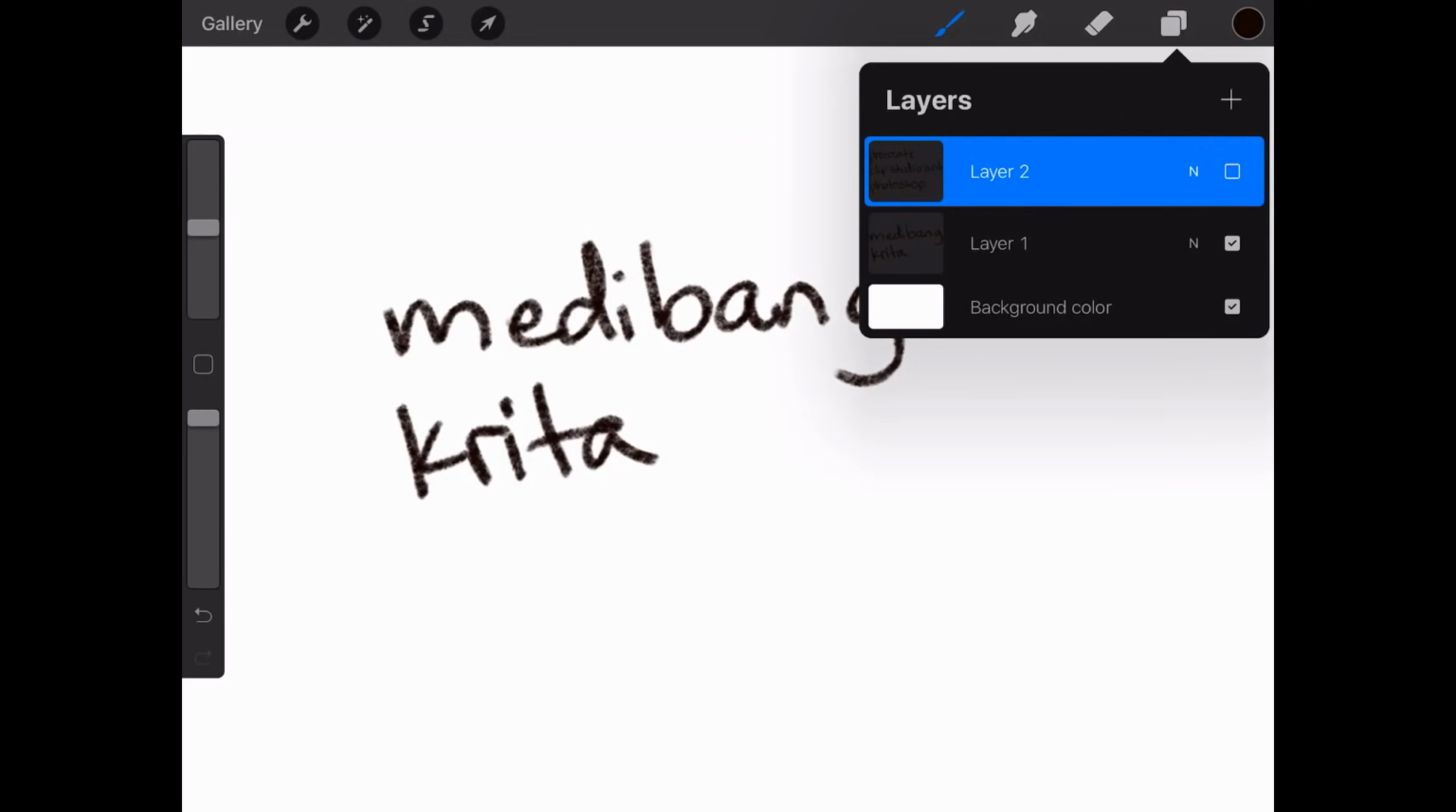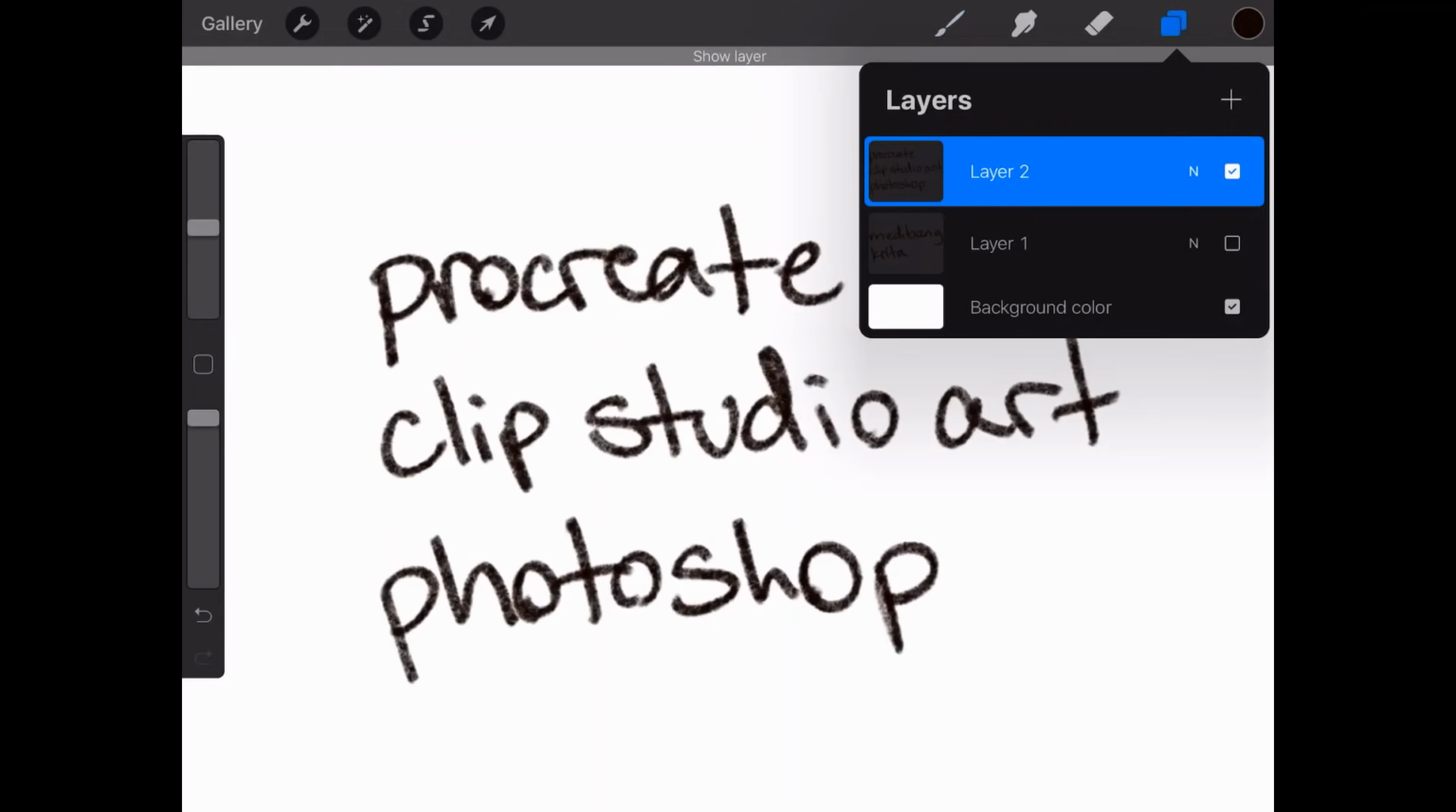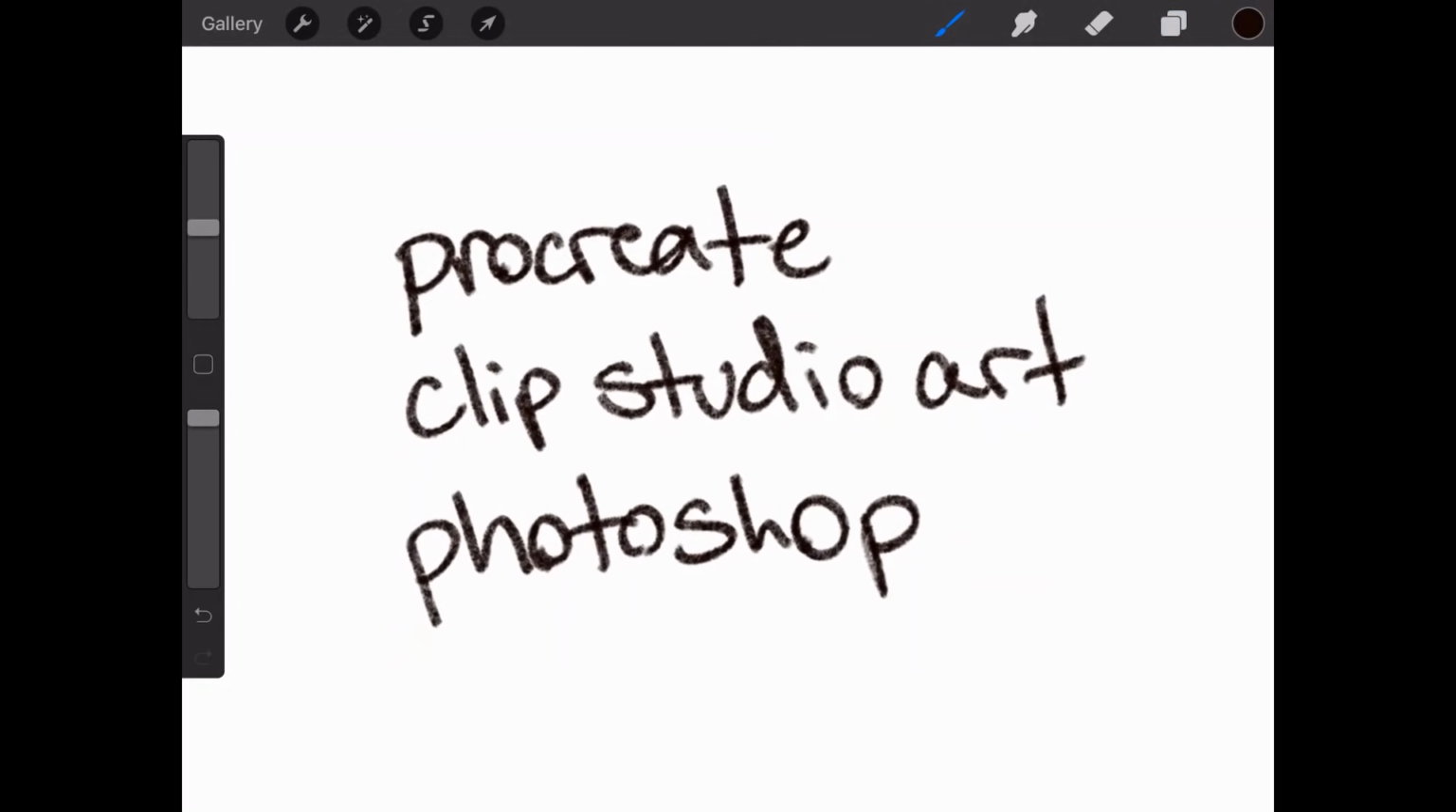Some programs that are just a little bit more sophisticated, a little more complex, would be Procreate, Clip Studio Paint, and Photoshop. I'm currently using Procreate. I've used Clip Studio Paint. I've seen a lot of people use Photoshop. All three of those are good and work for this process, but they're not free.